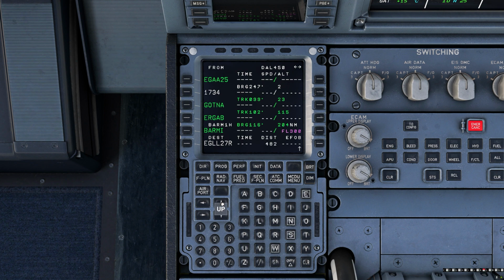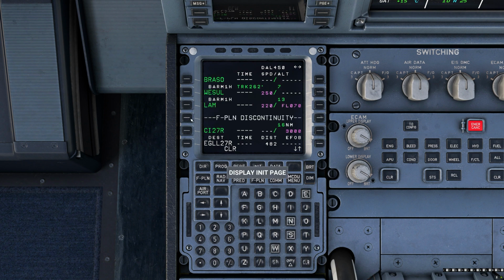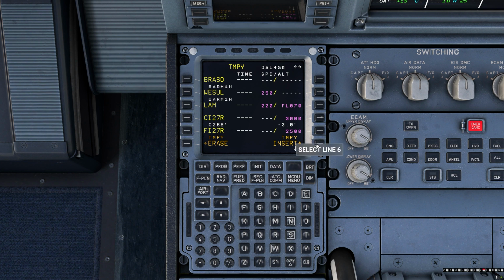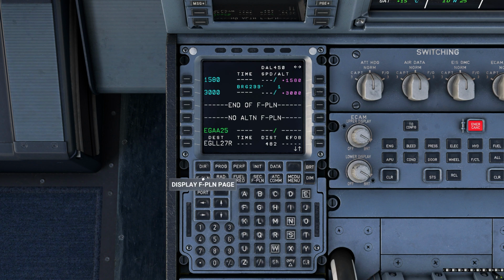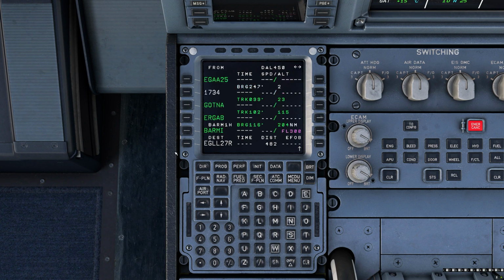Now we can click up and go up and see if there's any discontinuity. And there is one. We click clear, get rid of that, insert, make sure there's none, and we're all set. And if you want to go back to the beginning of the flight plan, you just hit flight plan, boom, right there. So basically we go from left to right when we set this up.